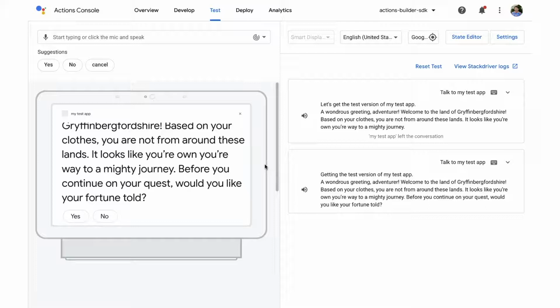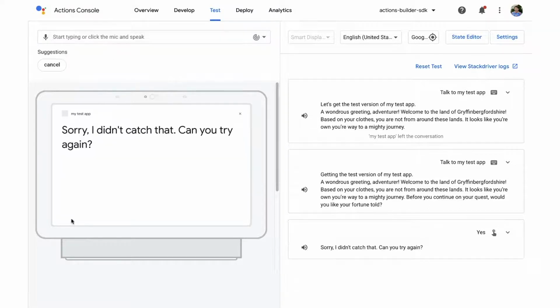Fantastic. So it worked. It concatenated it. Well, I added those two prompts to the prompt queue and delivered them to the user. So let's test out clicking the yes and see what happens. Sorry, I didn't catch that. Can you try again?